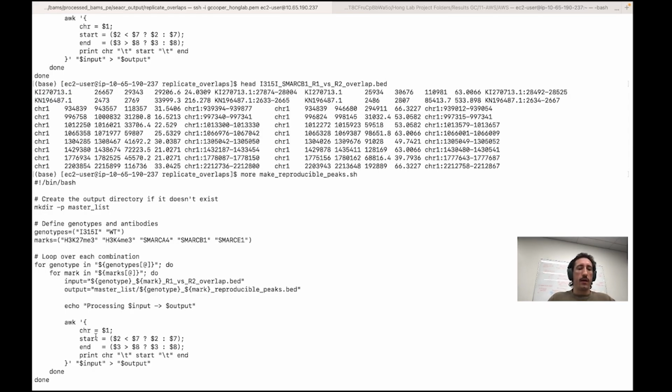And then here for the start, I'm going to be identifying the minimum across both replicates. So what I'm saying here is, is the start in replicate 1 less than the start in replicate 2? So this is column 2, this is column 7. And this is kind of an if-and statement. So I'm saying if column 2 is less than column 7, then keep column 2 for the start variable. If it's not, then keep column 7.